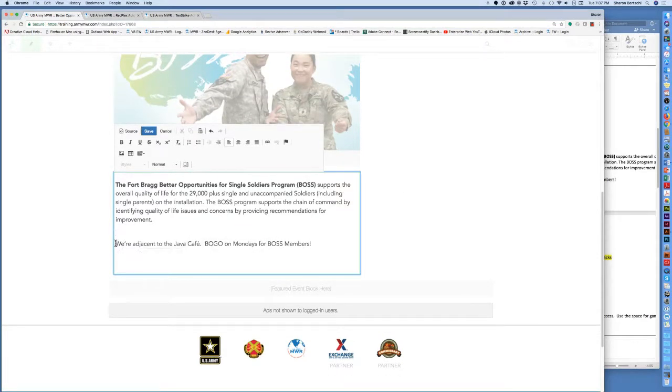Now let's add a link, because we have a phrase here that says we're adjacent to the Java Cafe. Imagine if somebody is reading this page and says, "Java Cafe? I love coffee. I wonder if it's open. I want to get down there right now and get some coffee." Wouldn't it be nice if they could click a link on your page and go to that page to check the menu, the hours of operation, and where it is? So that's what we're going to do: create an internal link to one of our pages.